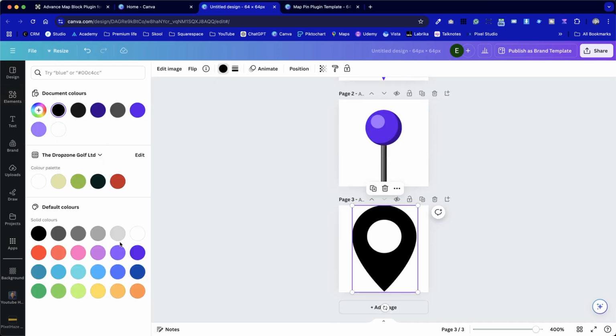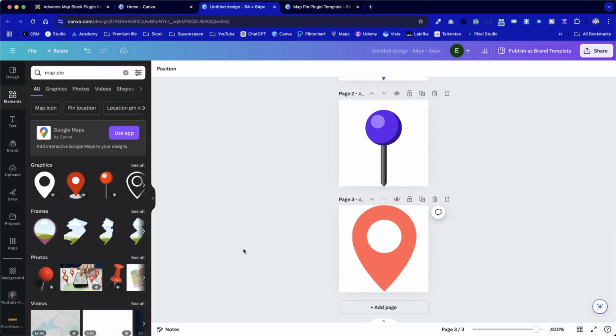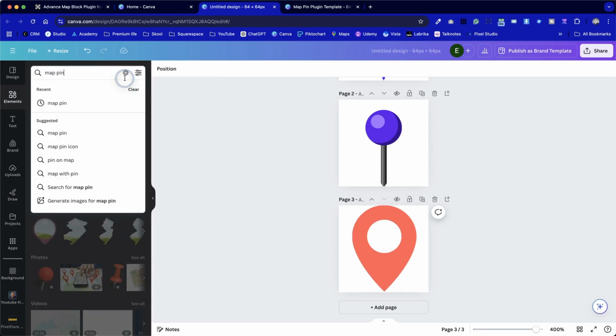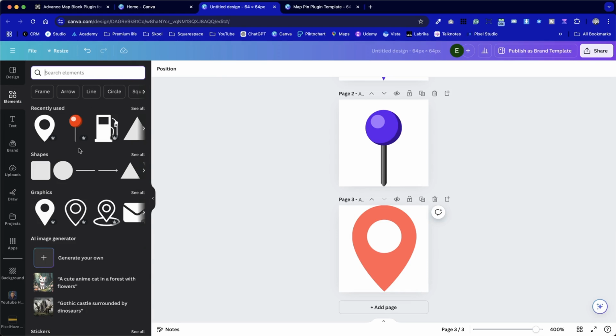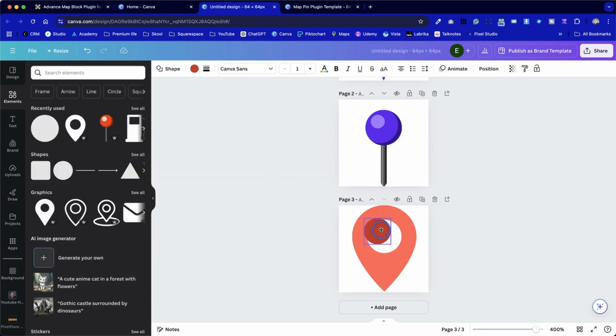Okay, let's go for a different color on this one. Let's go for this slightly burnt red color here. And now let's go for a circle shape. Click on it. And I'm going to just do something really simple here. I'm going to take this circle over it. So I've got two options.